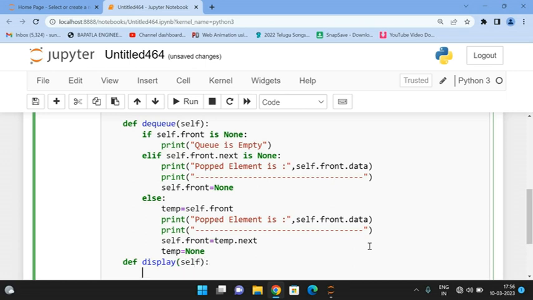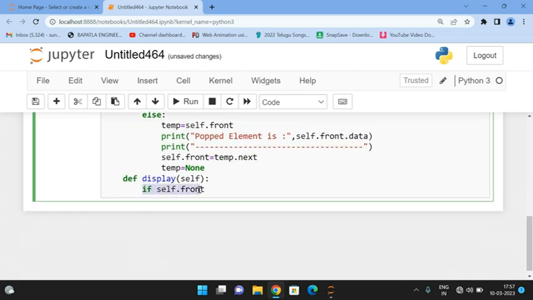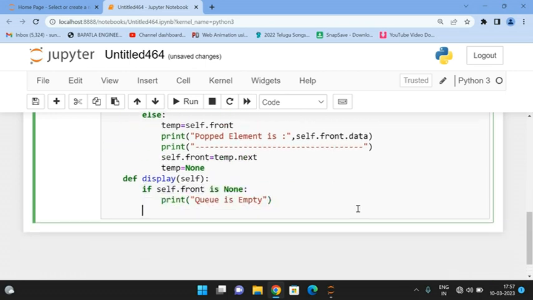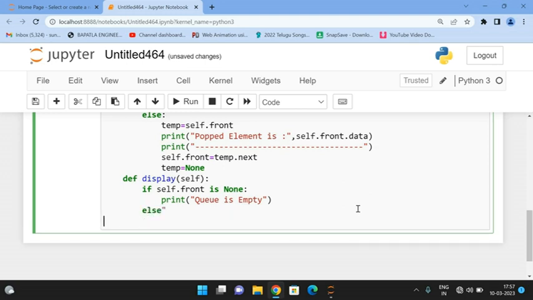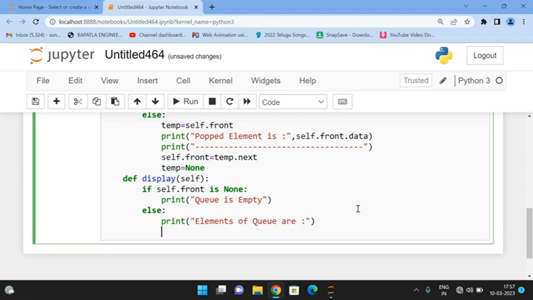And the third function, the display function, which will display. And here also we need to check two conditions. One is if self.front is None, simply the queue is empty. So the same thing we need to write here. And else, that means if it is having more elements, you can display one by one. So print elements of queue are.